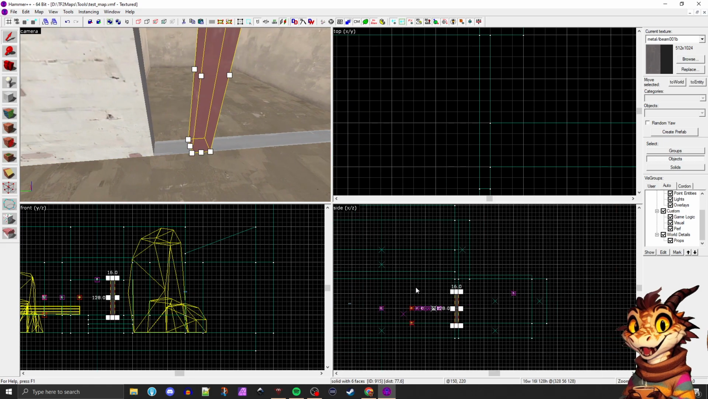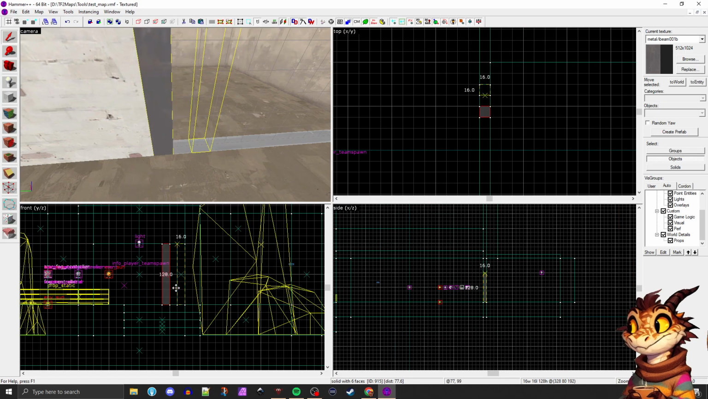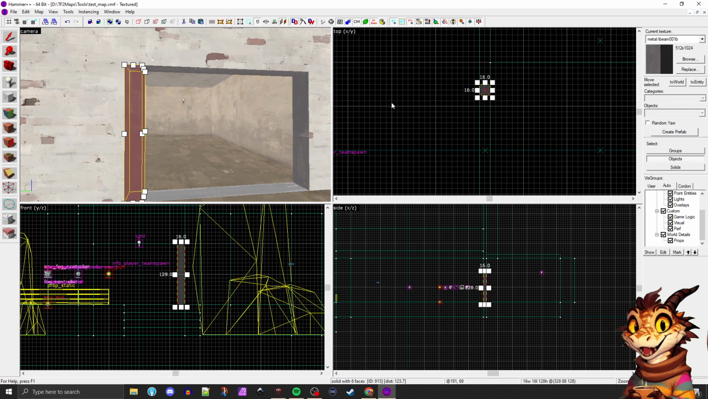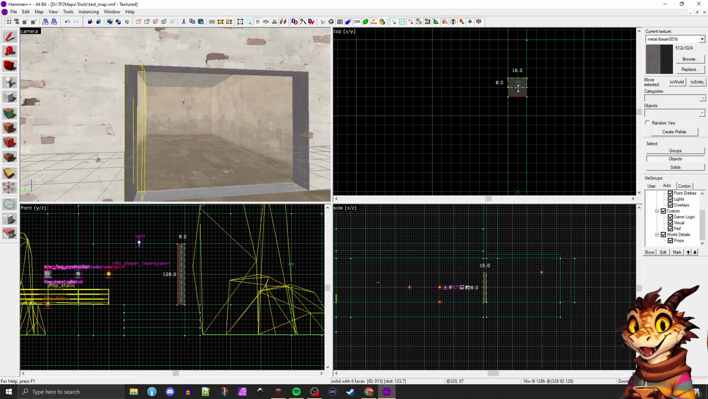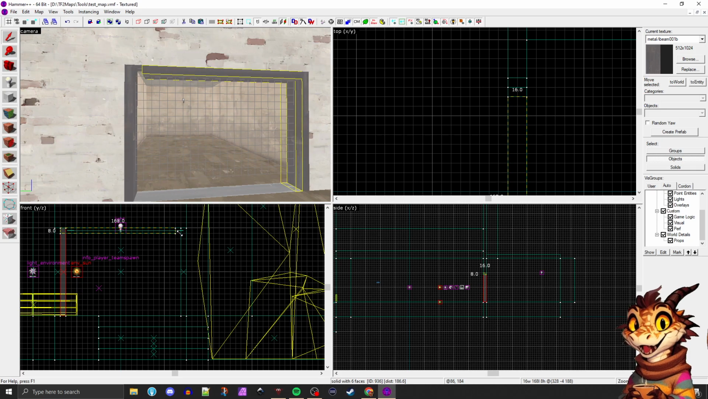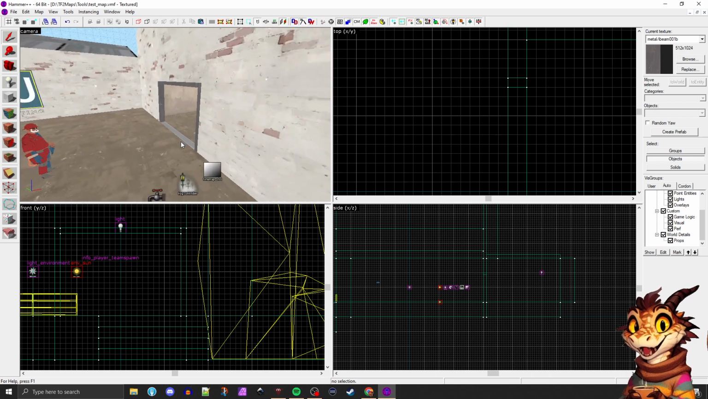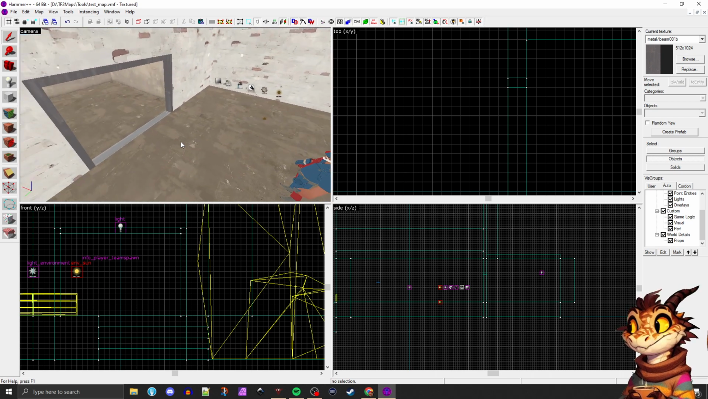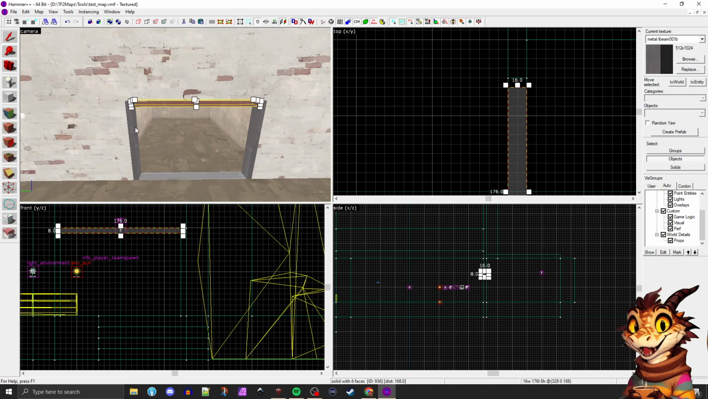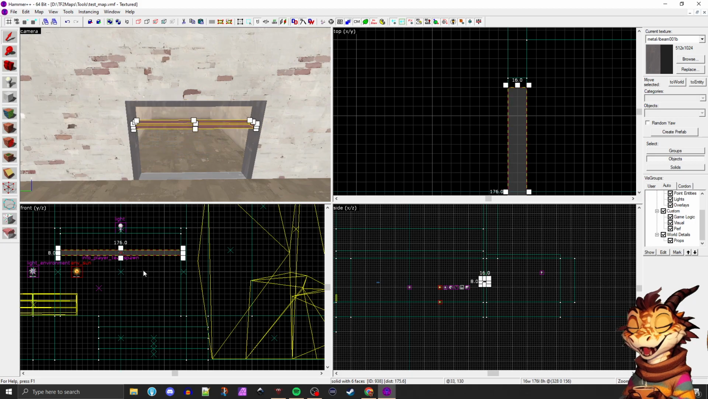So I might do this, and I will align it up with this, and maybe that's a little bit too thick, so I will bring down the thickness to 8 units, and then shift drag it over to make that, and then shift drag to make a top bit, and now I've made my own doorway instead, right? Because now I can make the doorway what I want it to be. And now I can do little things like make some detail out of it.